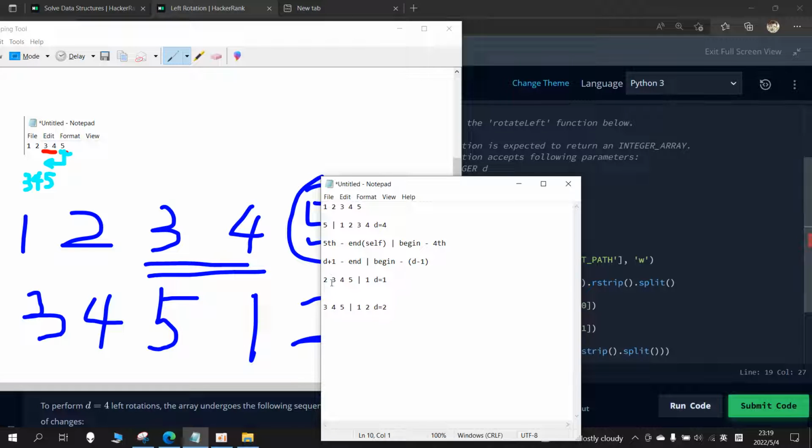Because in the second case, it starts from 2 and d equals 1, so d plus 1 is 2, right? It starts from 2 and goes until the end. And then in the second example, for the second part, the beginning is 1 until d minus 1, that means 0, right? So it should be itself.